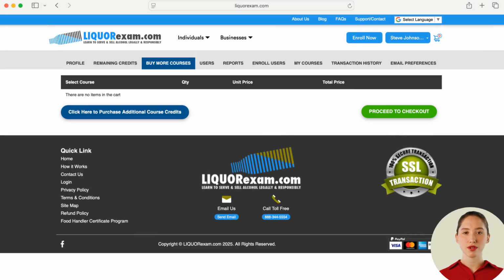From your account, you can purchase additional course credits at any time. You can do this by clicking Buy More Credits from the Remaining Credits tab or by selecting the Buy More Courses tab from the menu at the top. On this page, you'll see your company's shopping cart. To begin, click the blue button that says Click Here to purchase additional course credits.